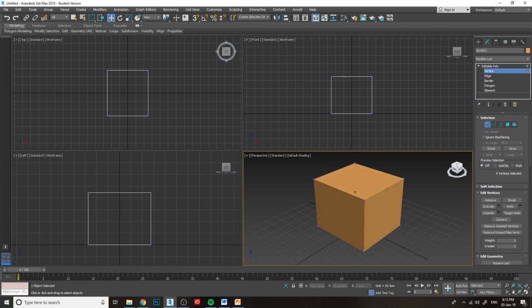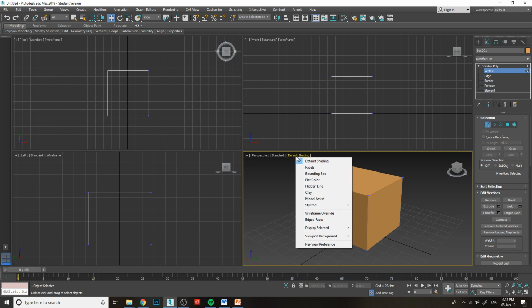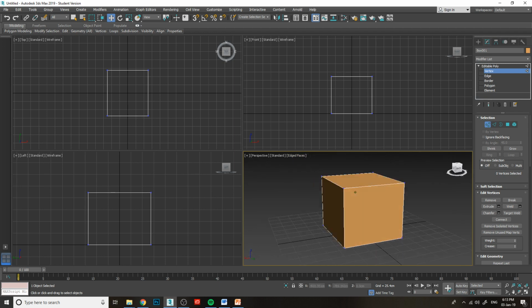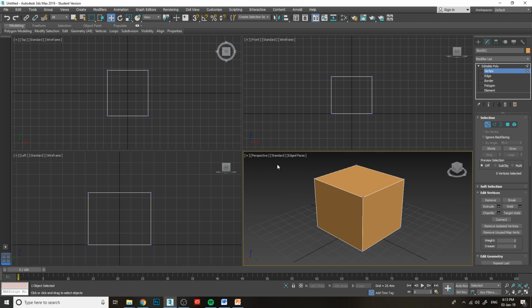One other thing that I'll just put on now. When you first open 3ds Max, this is how it's set up. It's set up to show you the default shading of the 3D model. However, I always like to right click on it and go down here to where it says edged faces and just select that, because then it puts a line down all of the edges for you and it just makes it a lot easier to edit. So yeah, that's just a little tip there.